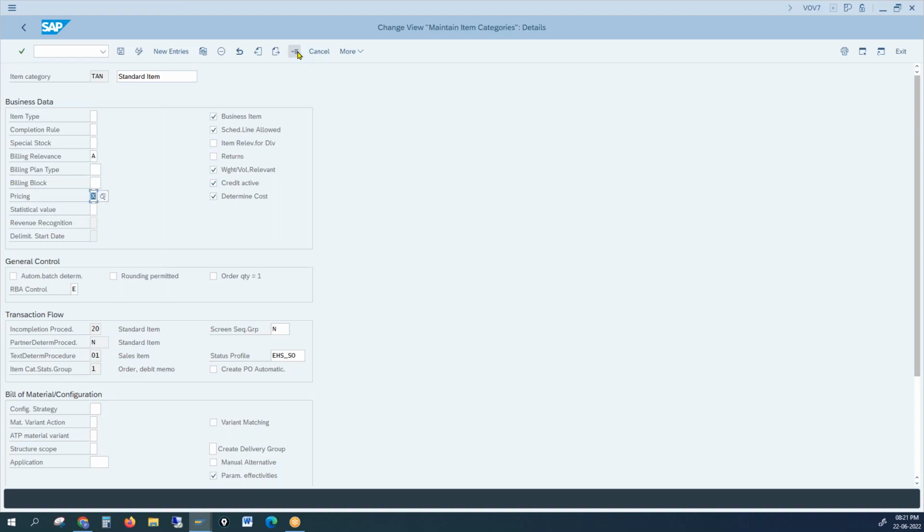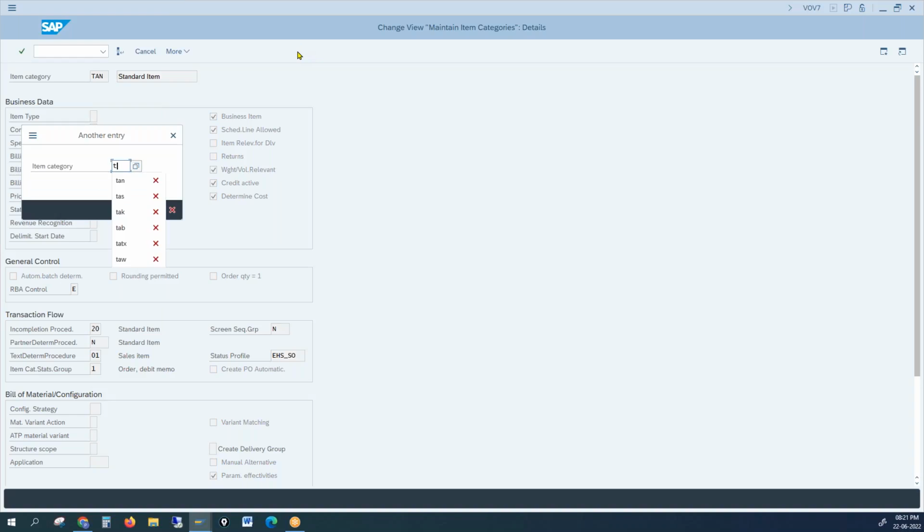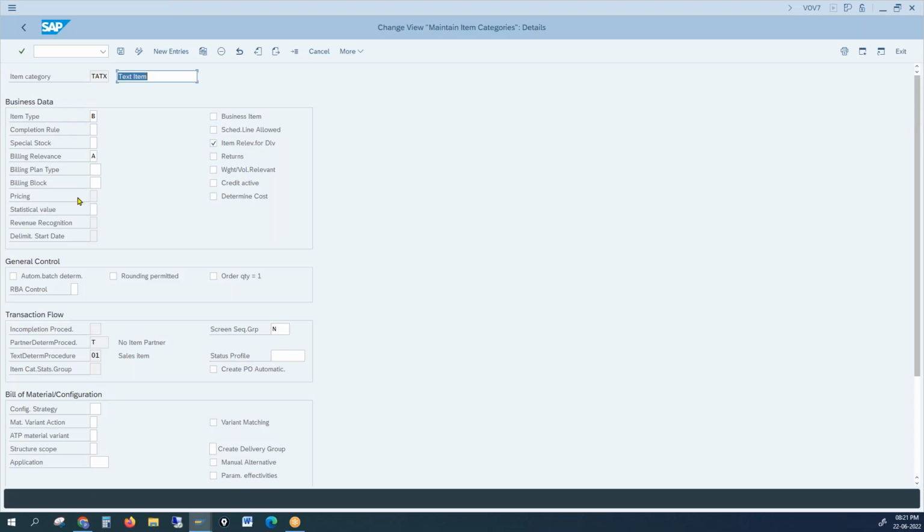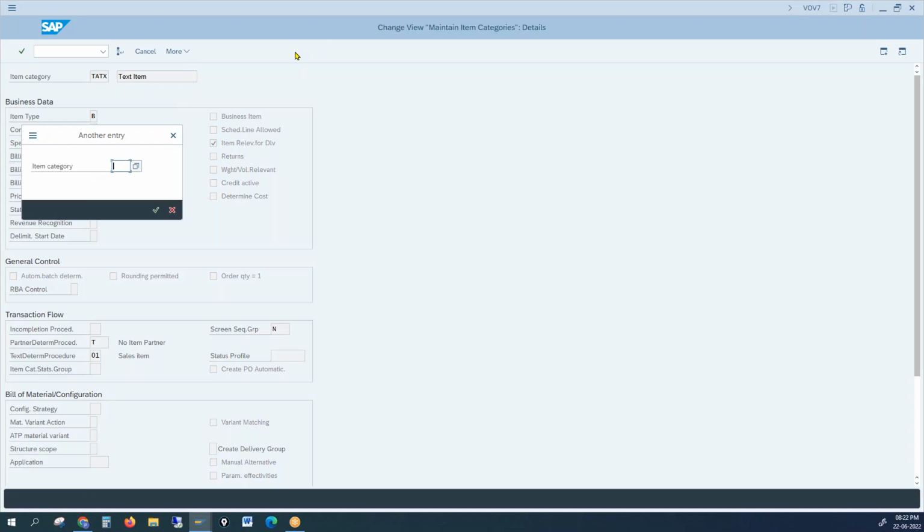Text item. Do we have a price for text item? Do we charge for it? TATX. No, it's grayed out. It's completely grayed out. You see, there is no price for text item. Right?